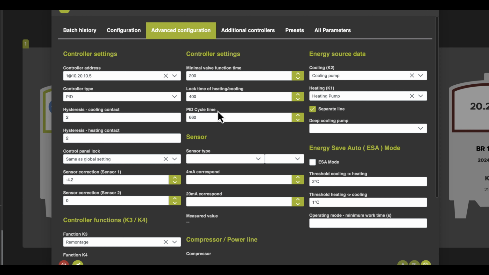The last point is the PID cycle time, which defines the calculation period for intelligent temperature control and is therefore only relevant for PID control. The maximum execution time is 660 seconds. We recommend only adjusting this value as instructed. It is also important to know that the sum of the locking time and minimum opening must not be higher than the cycle time. In this case, the sum must not exceed 660 seconds.